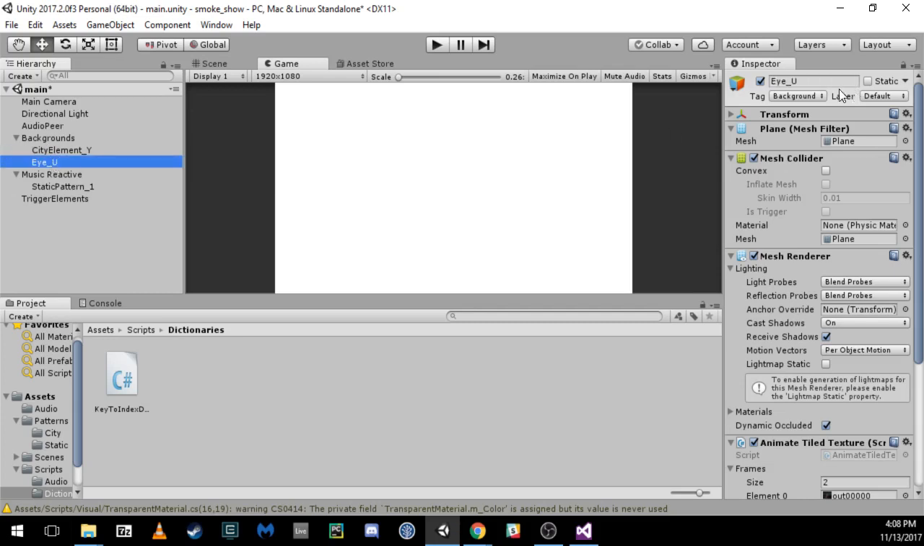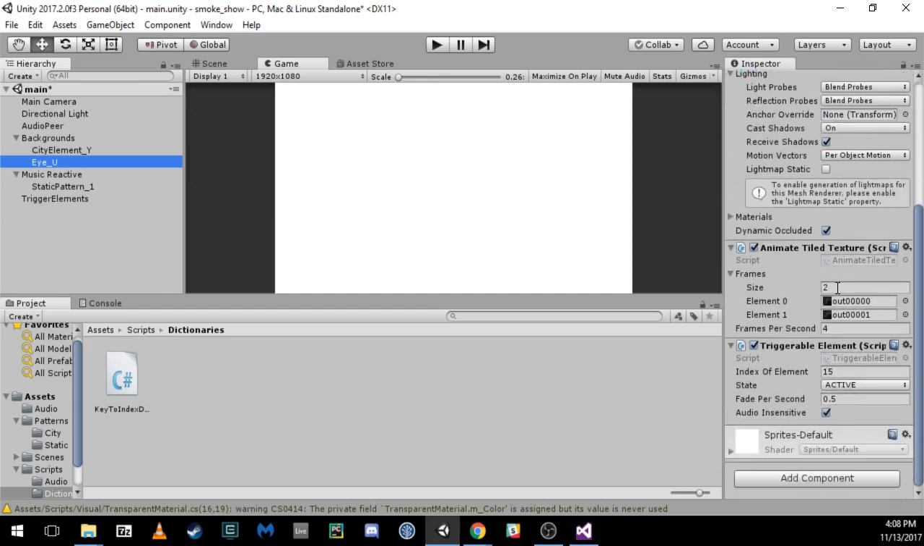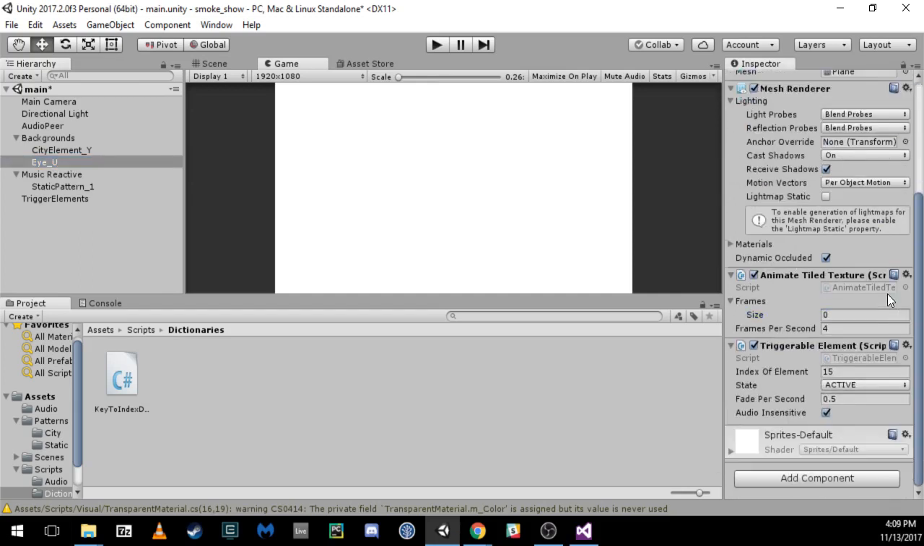So we've selected this I U, and you'll want to go ahead and change your frame size to 0 for now, because we'll be adding more. And eventually you're going to want to change that frames per second. Now there's another important script called the triggerable element script. This is going to be what allows us to swap between elements. And as you add new ones, it's important to do a couple different things.